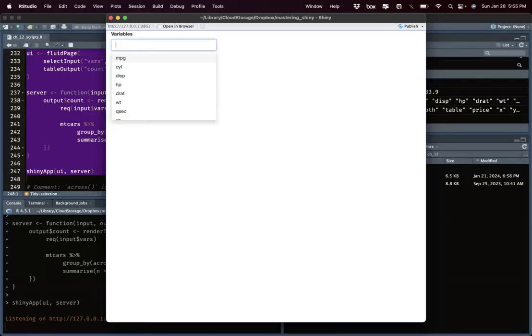If we choose, for example, cylinders, we only have three choices, I think. Yeah, four cylinders, six cylinders, and eight. Now we get a count, like a bar chart, right? So we get 11, that is, cylinders four has 11 rows. Then six cylinders, seven rows, and eight cylinders, cars with 14. Okay.